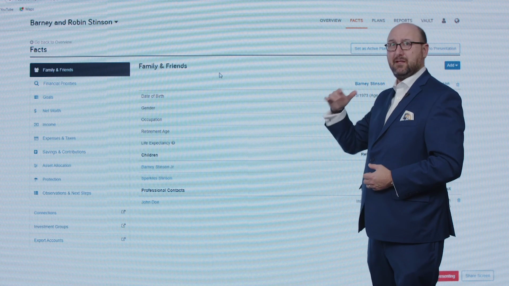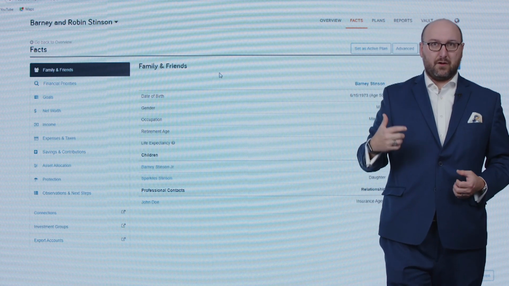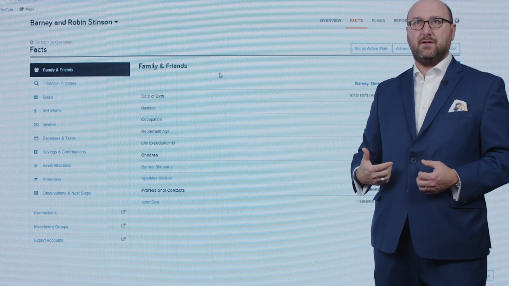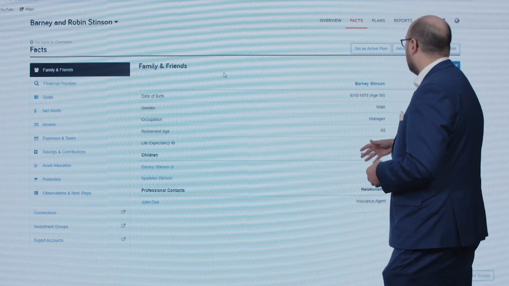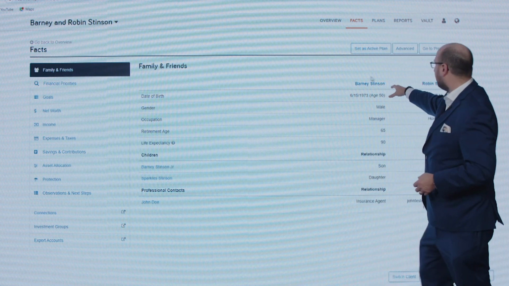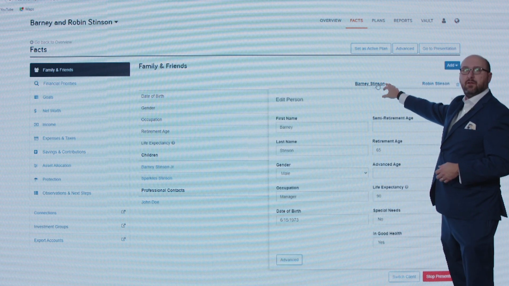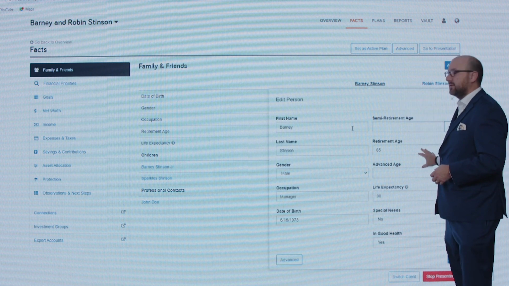So that's what we love about Base Facts. So let's go through this. The first one is your family and friends. If you're going through this and you're starting to do data input, what you would do is just come up here and click on this name. When you click on this name, it gives you this, okay?